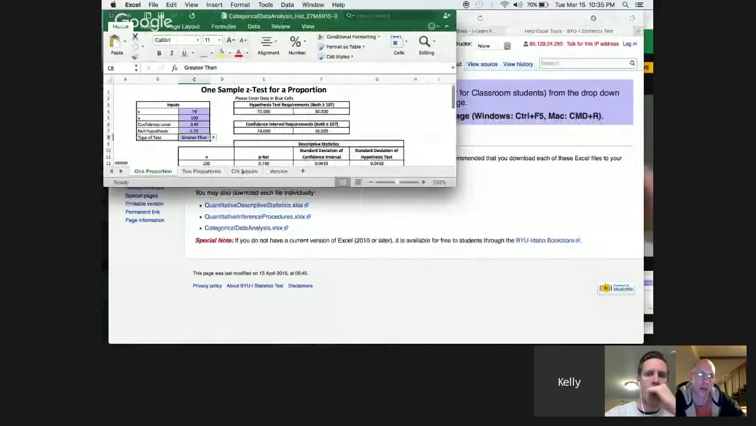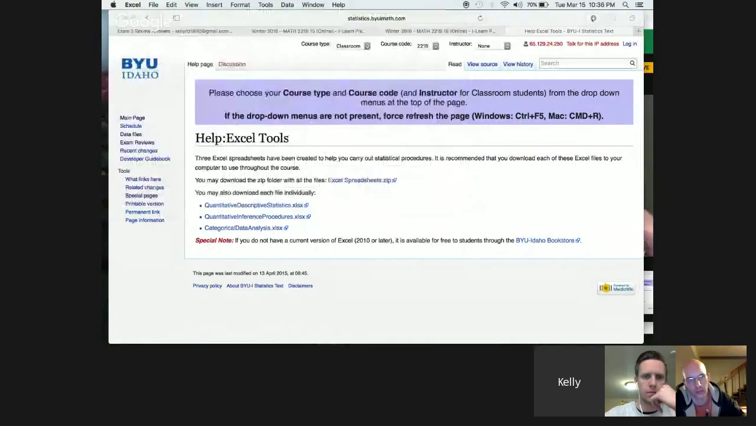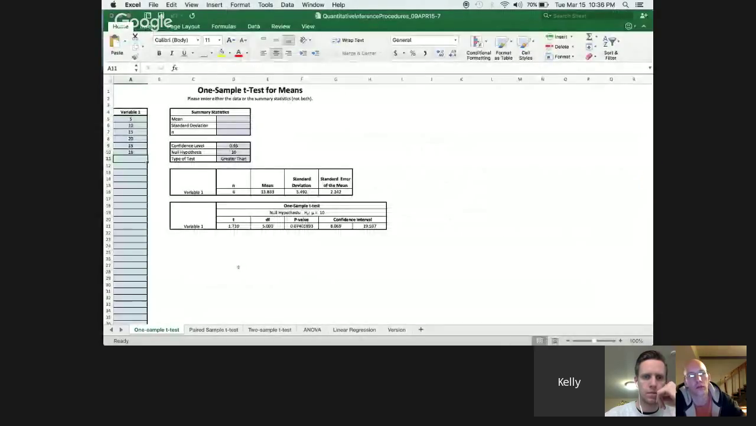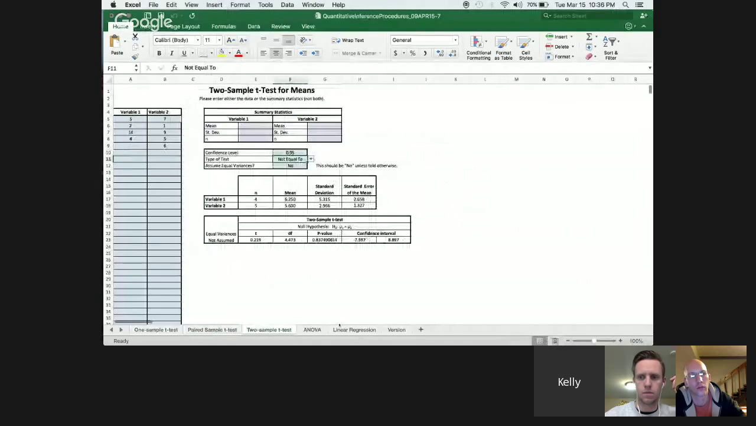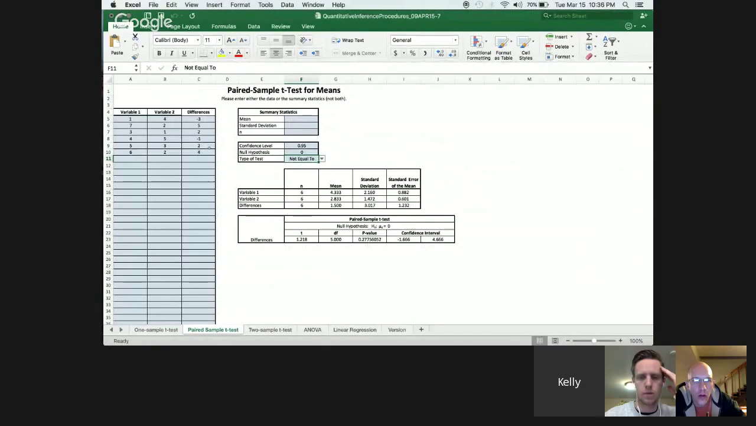We've used categorical data analysis. So that's going to be your chi-square or one proportion. That's when you're not dealing with averages. Then your second one, this one you use all the time. We'll use this one more. It's the quantitative inference procedures. Okay, I'm going to save that one right now.